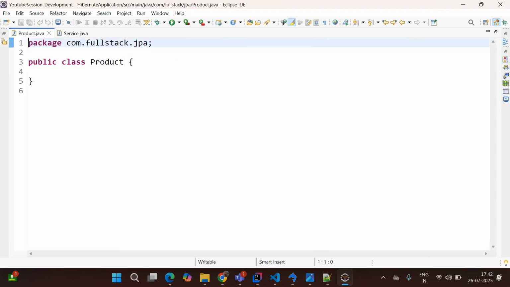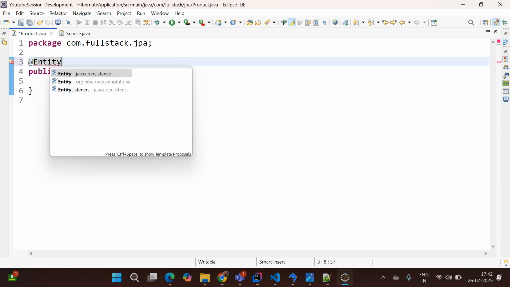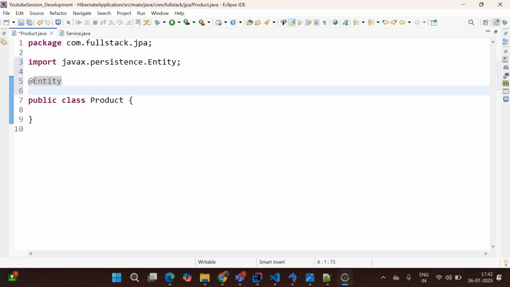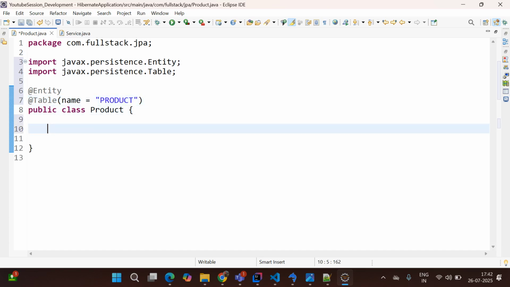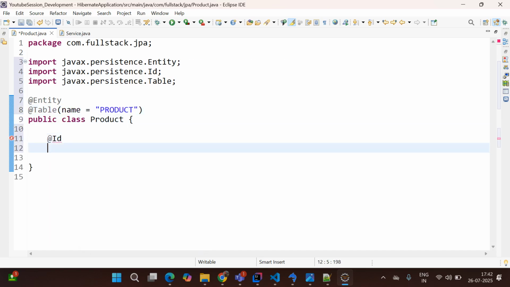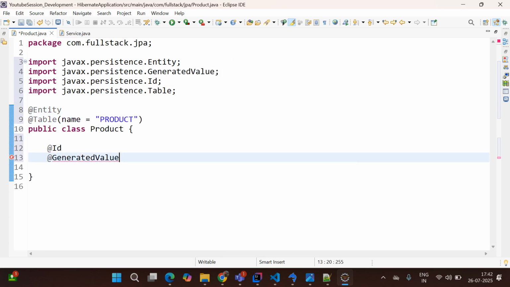Once it's done, the next step is we come to Product.java. I'm using Ctrl+M, it will maximize the size of the screen. Then we are using the @Entity annotation coming from the Jakarta Persistence API. Today I'm using @Table as well, but @Table is not a mandatory annotation here. Name, I'm giving the name as product. Now I'm using @Id, it means this is the primary key.